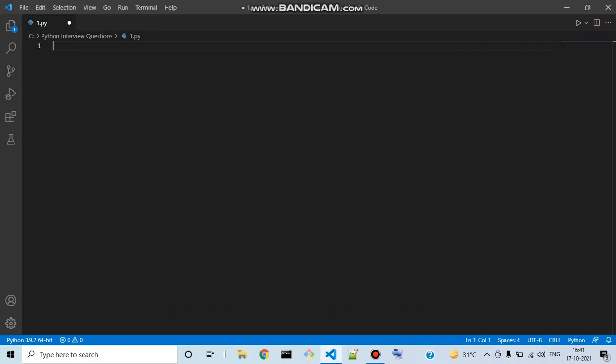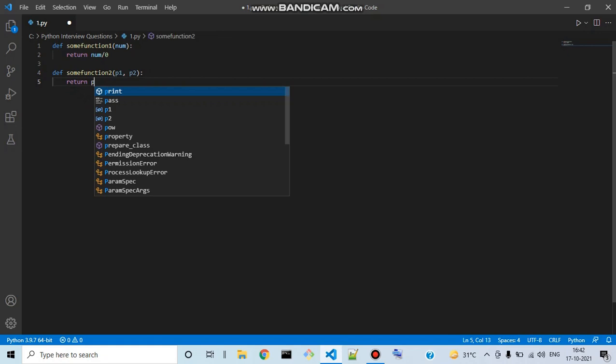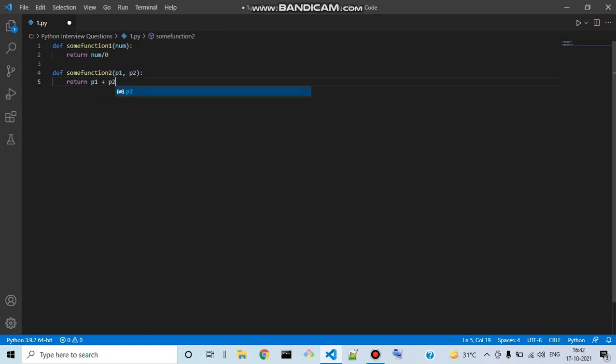Suppose I have a function, some function 1. It takes a number and it divides it by 0. Suppose there's another function. It takes in two parameters, p1 and p2, and it returns the sum of both.